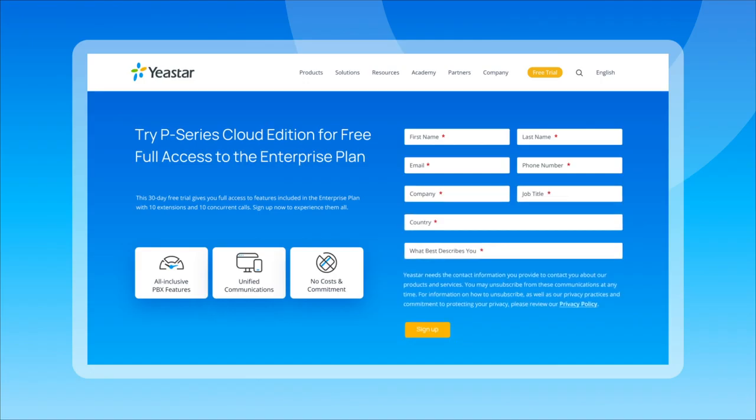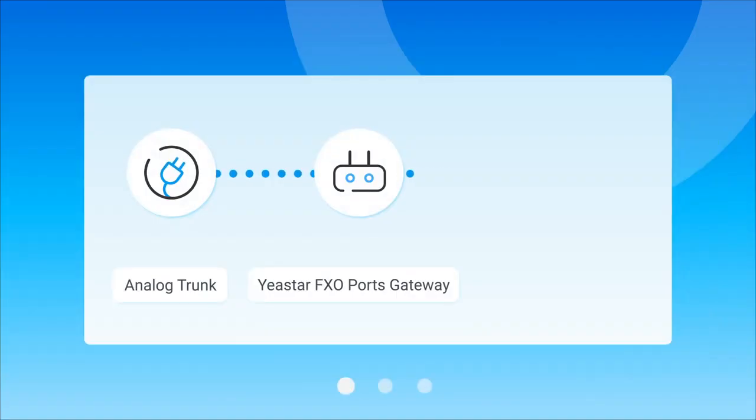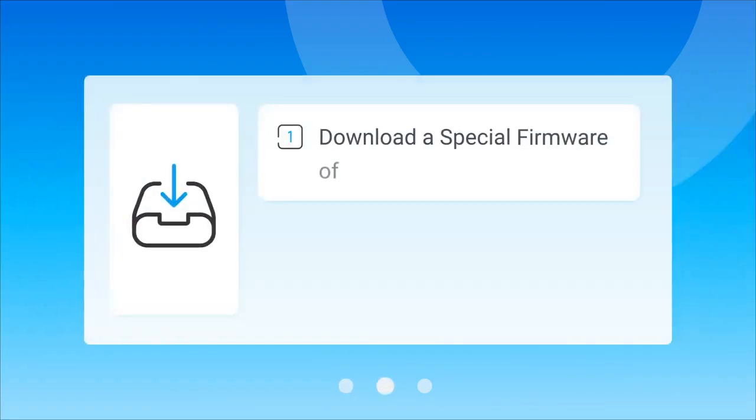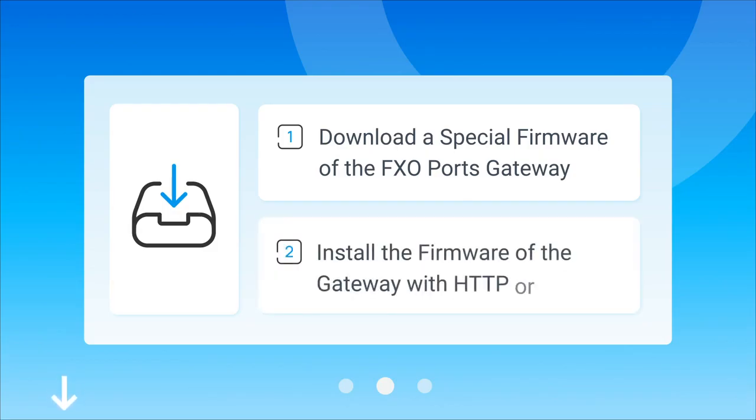Okay, now let's get into the configuration. First of all, we'll need a Yeastar FXO ports gateway to connect the analog trunk and P-Series Cloud Edition. We can choose any model of FXO ports gateway. Then we need to download a special firmware of the gateway and install it. Please go to the description of the video to download the gateway firmware. We can install the firmware of the gateway with HTTP or TFTP. We can also find a guide to realize the firmware renewal from the description.